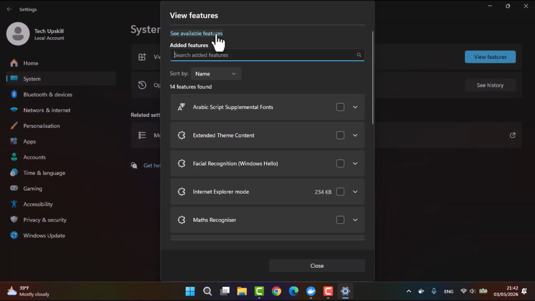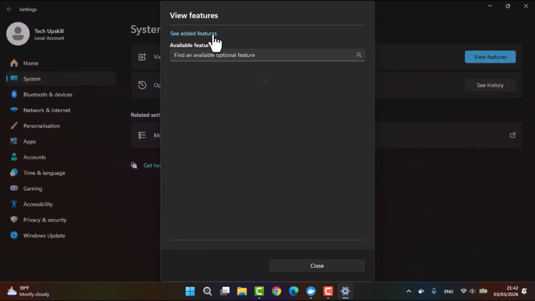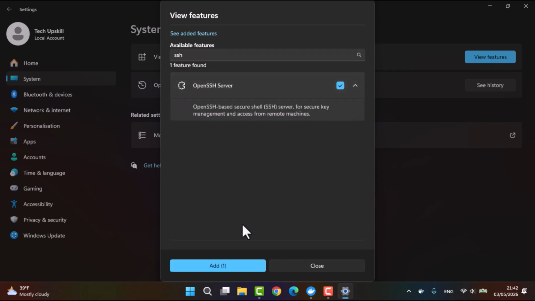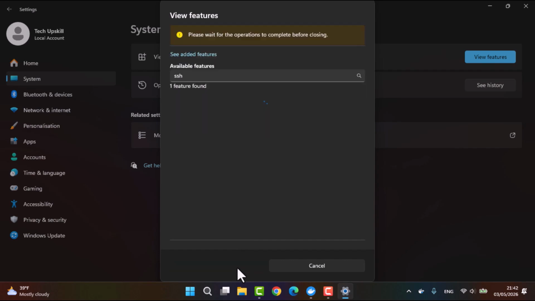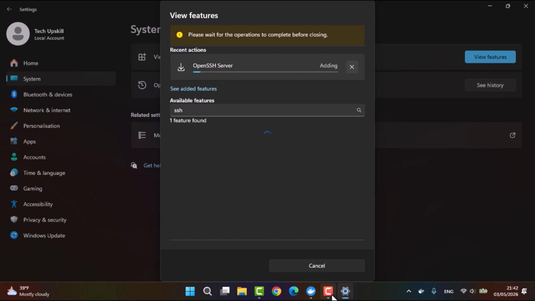In the search bar provided, type in SSH. You should then see the SSH server listed as an available feature. Please check the box next to SSH server and then click on the Add button. Windows will then begin installing the SSH server.